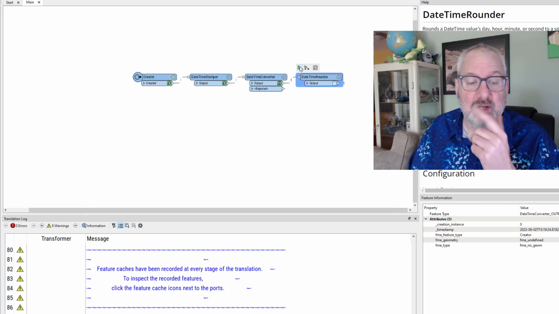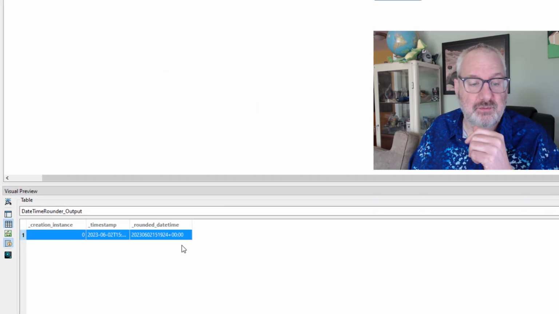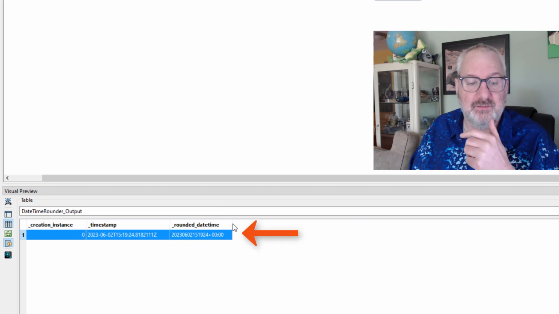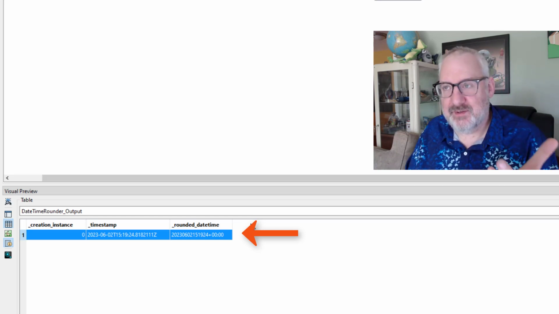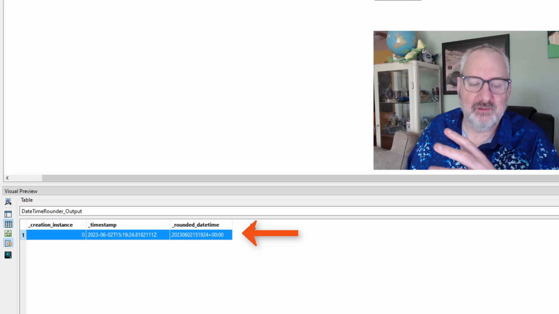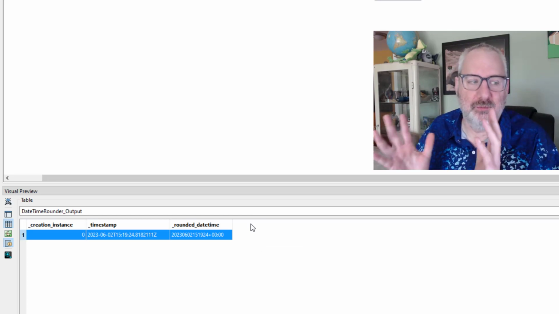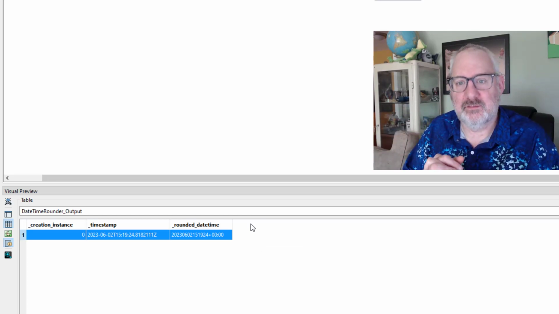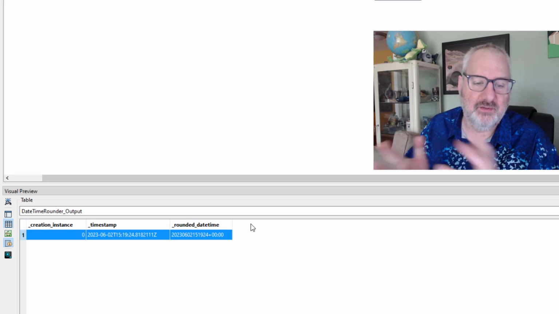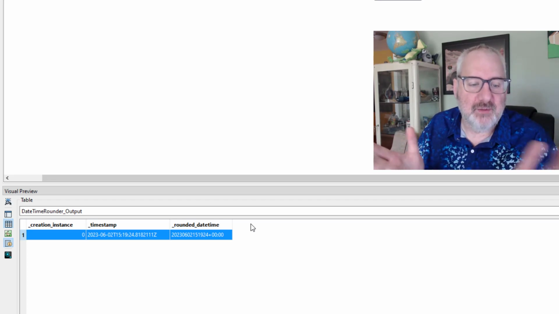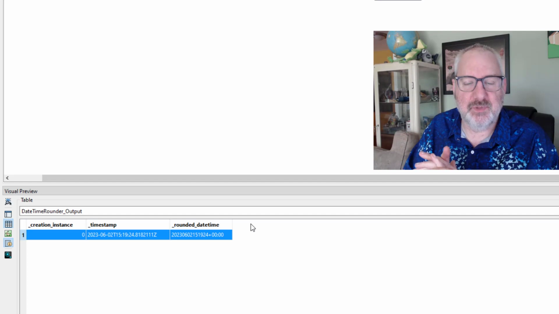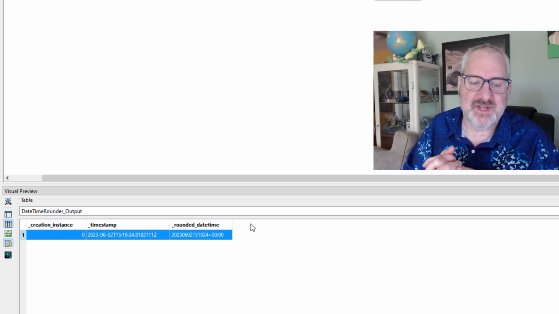Now, one of the things I've noticed about this: my original timestamp started out as ISO format, and I've gone to FME format with that, which I've suggested to our developers. If something comes in ISO format, it really should come out in ISO format. So hopefully they're going to get that changed at some point. Otherwise, you'll be having to change back. But anyway, the point is that whatever timestamp came in with fractional seconds, the DateTimeRounder let us round it off to the nearest second with no problem.